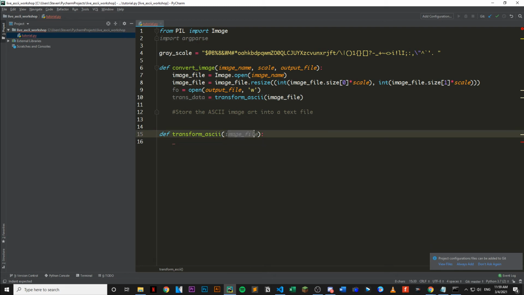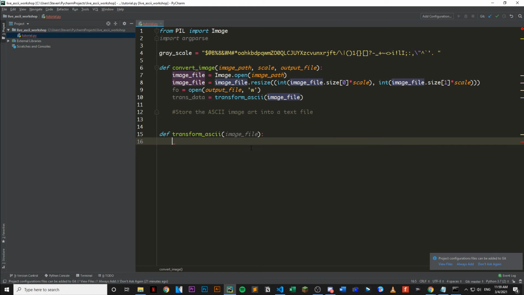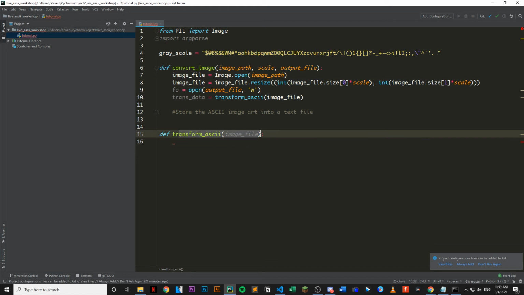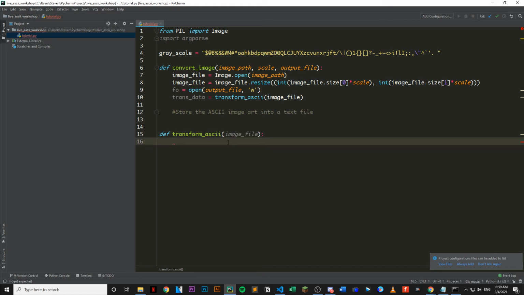So here it's passed in an image file. This is an image path. So maybe we could call it image path, so it's less confusing for you guys. Whereas this is the actual, based on the path, we use the image library to open it and store in a variable called image file. And so we're transforming this image now, and this is where it's really the core idea of our algorithm.